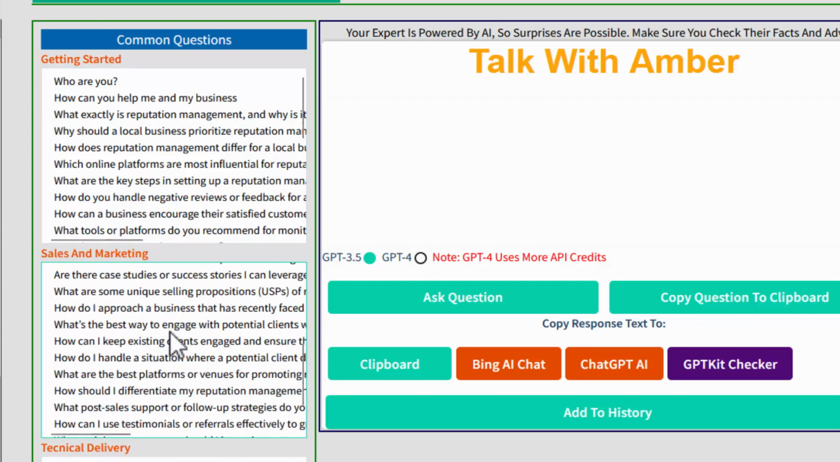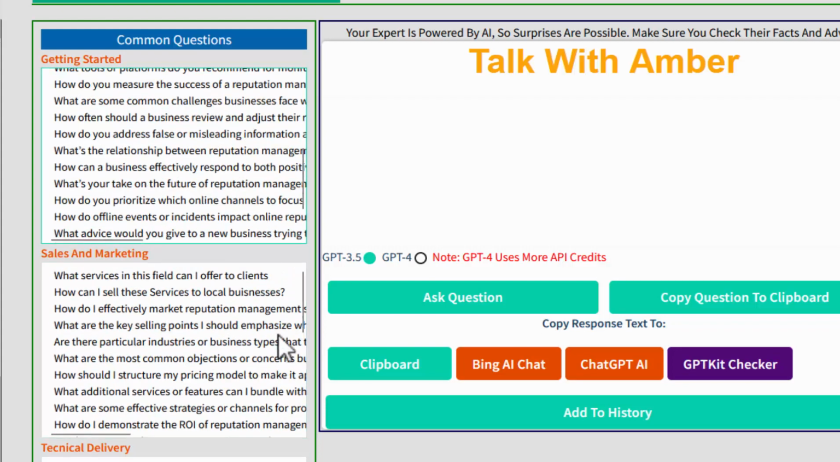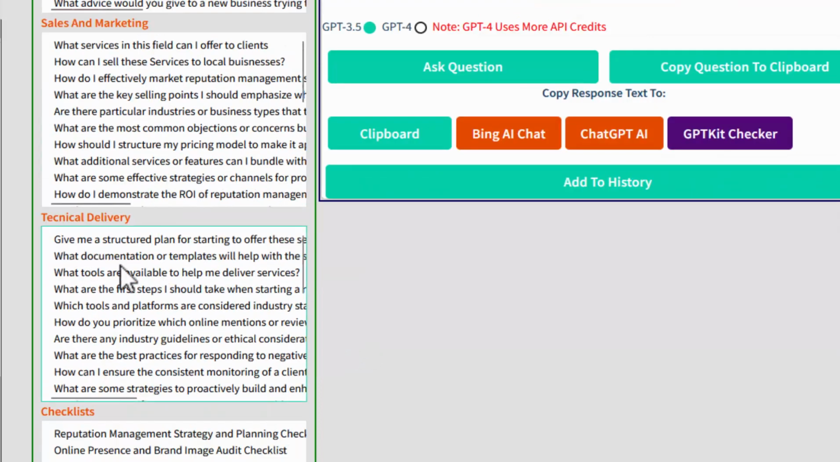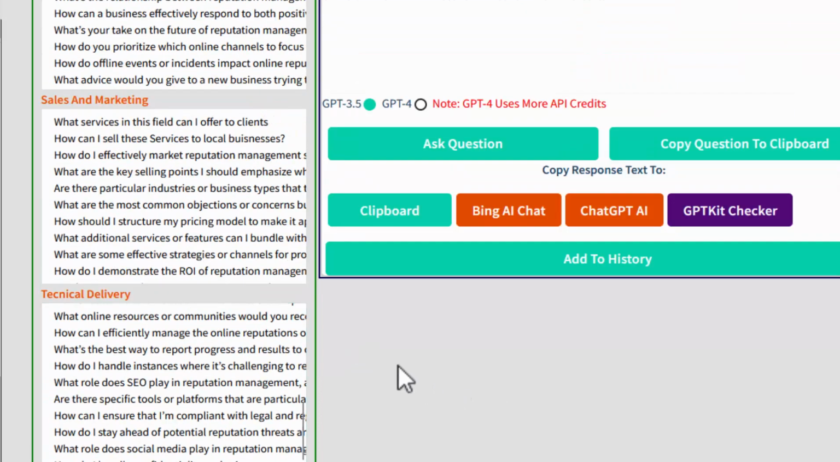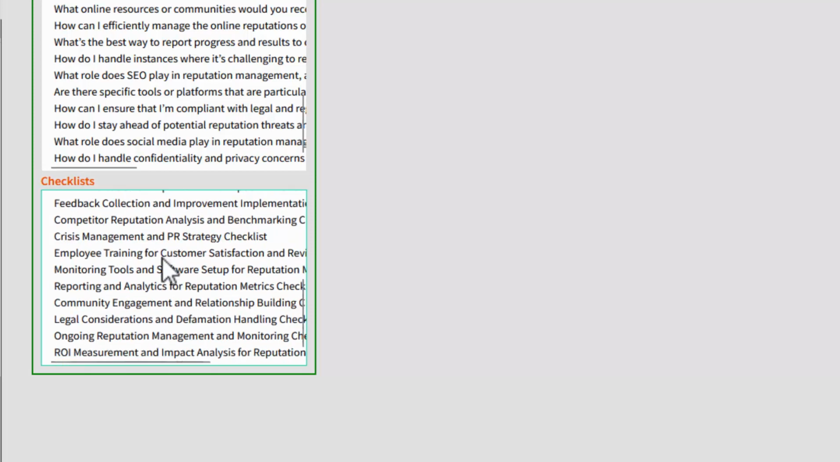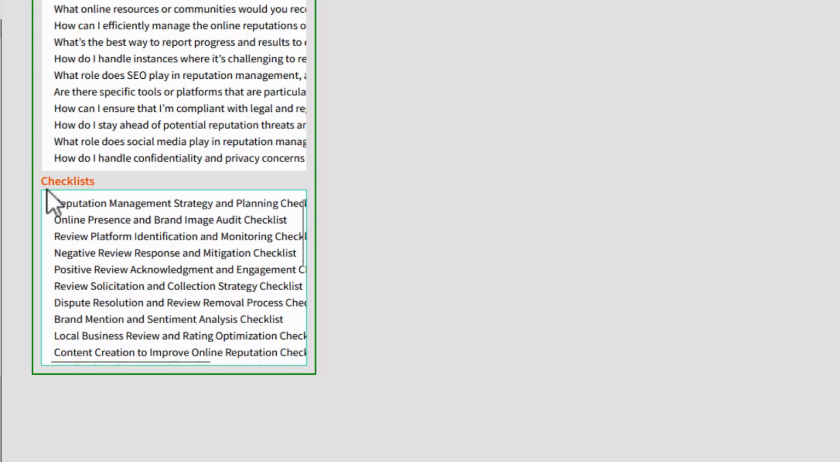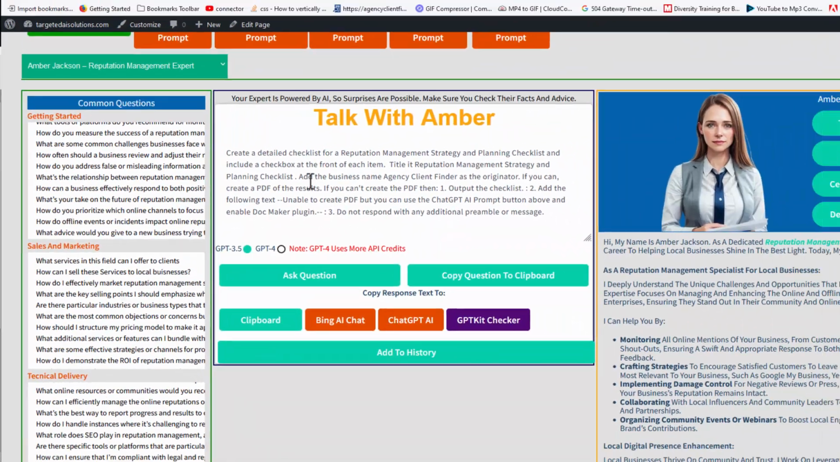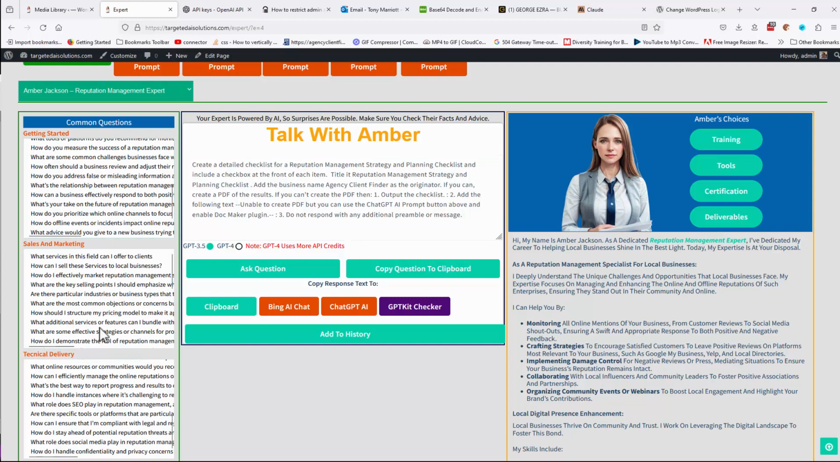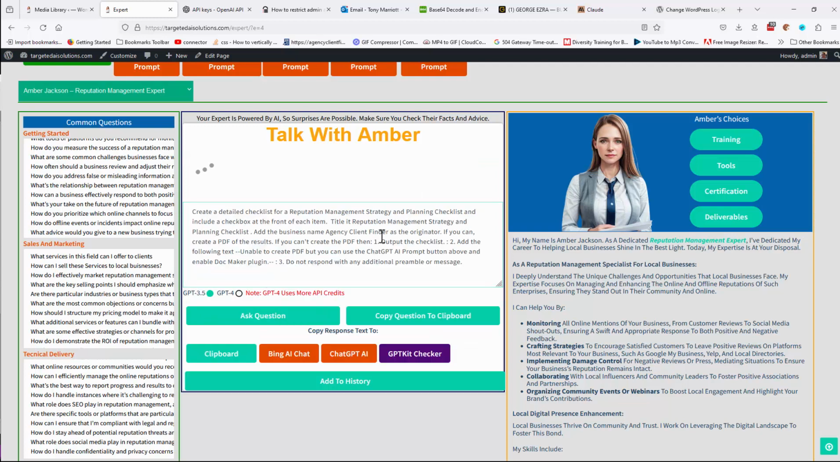Then there's a sales and marketing section with a load of questions and prompts. You've got a technical delivery section, which should have some pre-made questions. These are all just to get you started, and there are checklists where you can just click any of these, a reputation manager's strategy and planning checklist, for instance, and every time you click anything on this side, it will come up in this talk with Amber, and now you can ask the question and it will go off and ask the question for you.